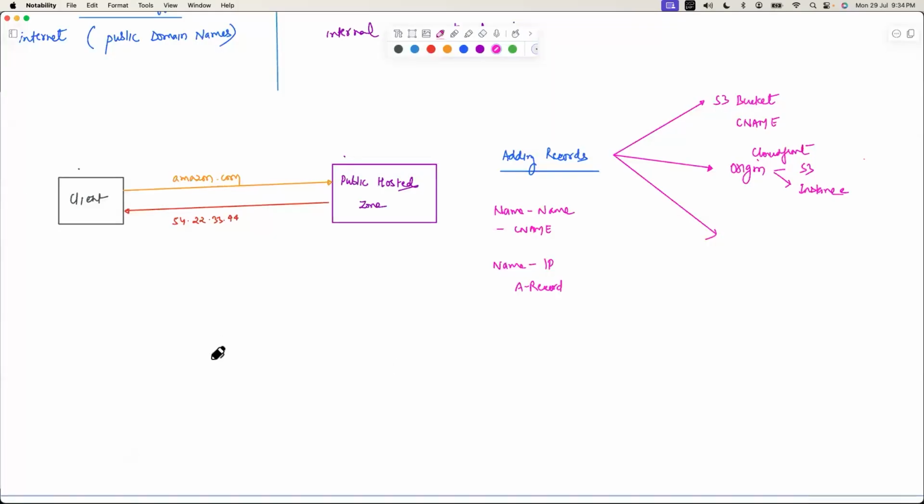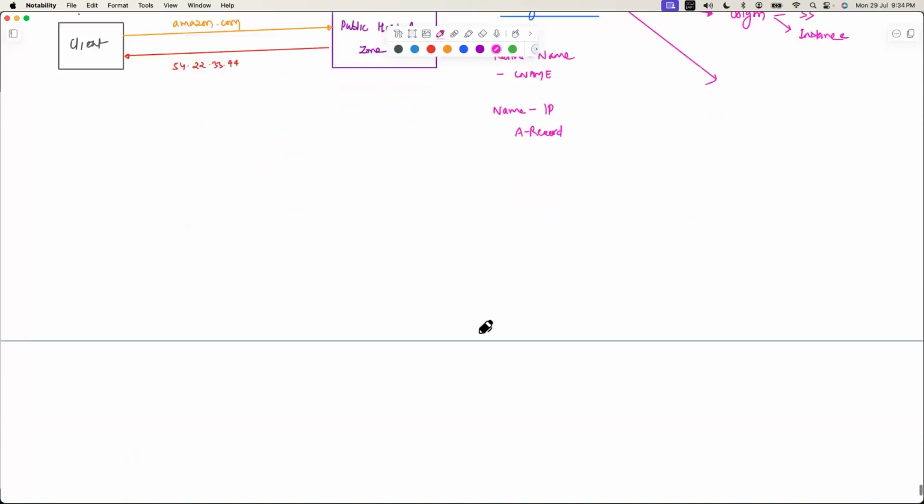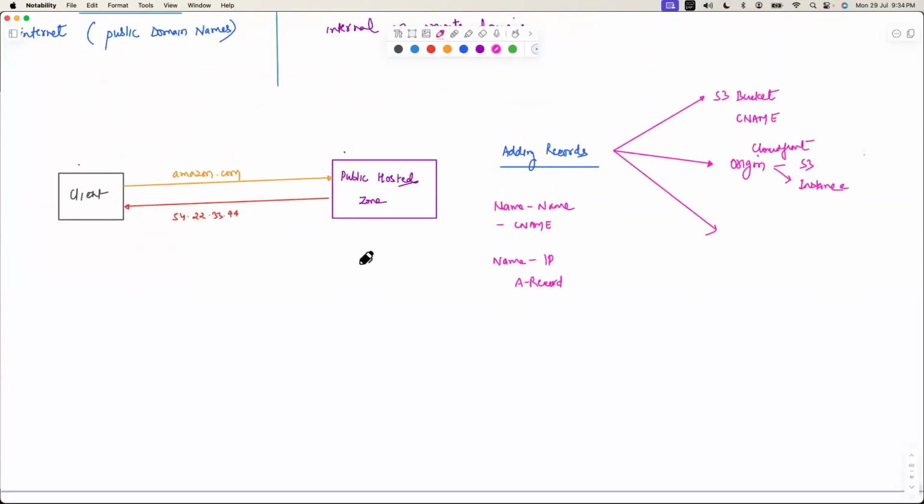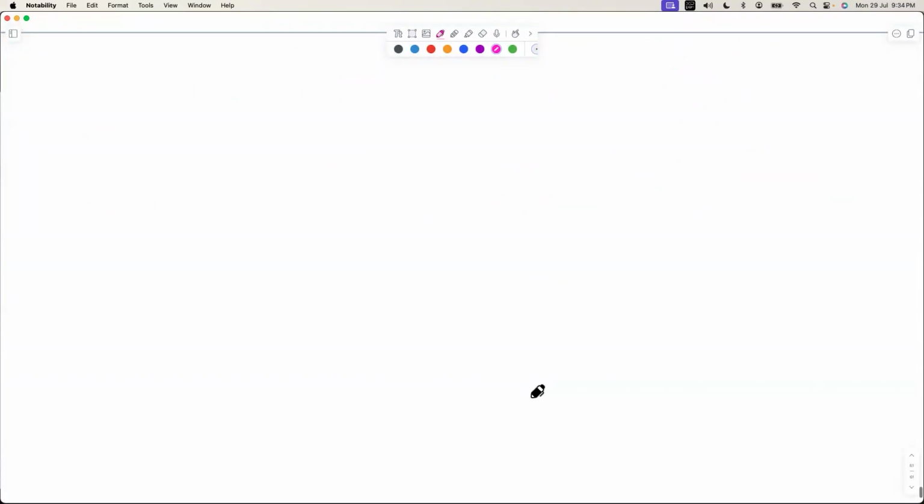So the public hosted zone is very easy to understand, right? It is not very complex. Usually the complex part is what? The complex part is the private hosted zone. Correct? Although the working of both the hosted zones is the same, right? Why? Because ultimately both of them are doing the DNS resolution, right?